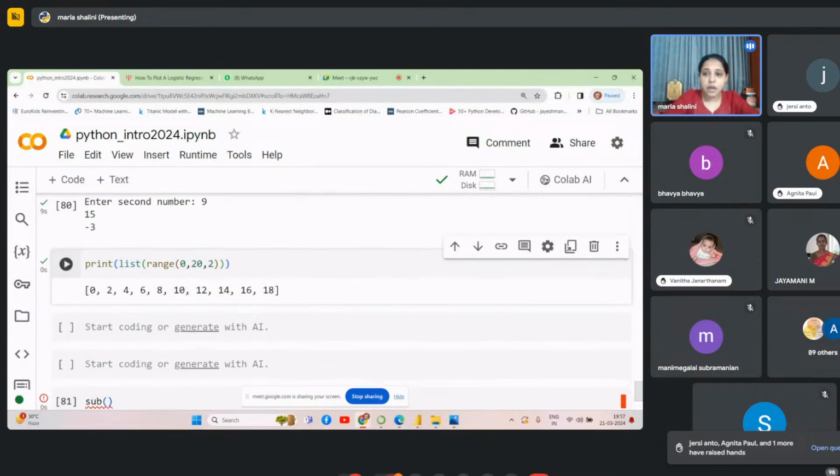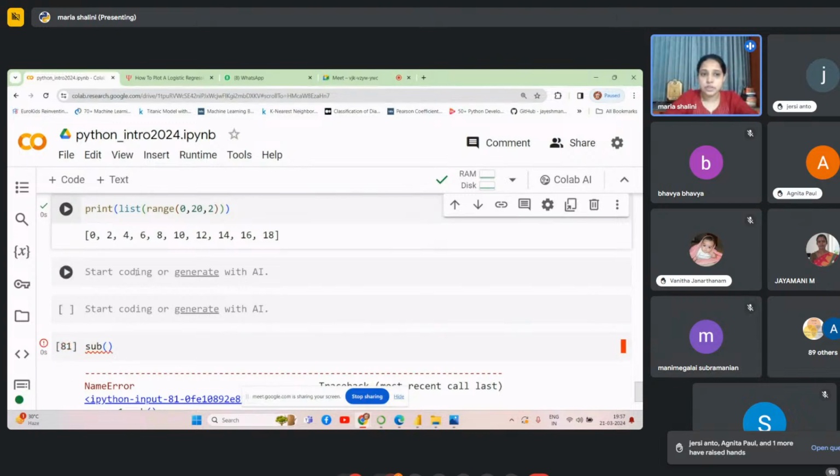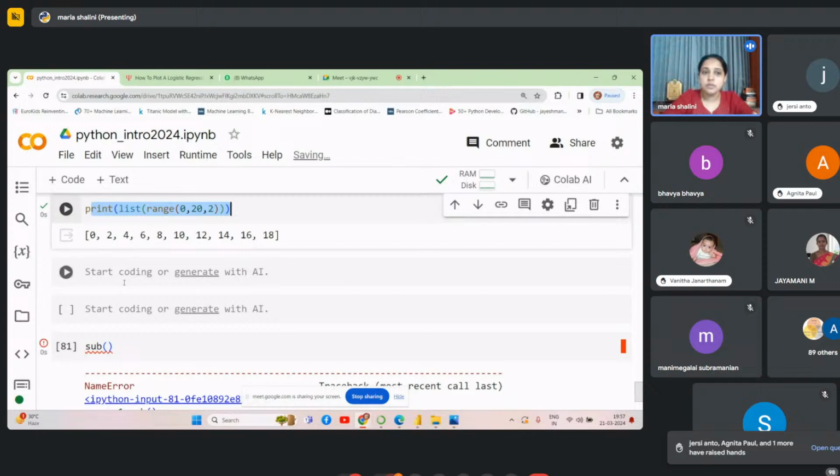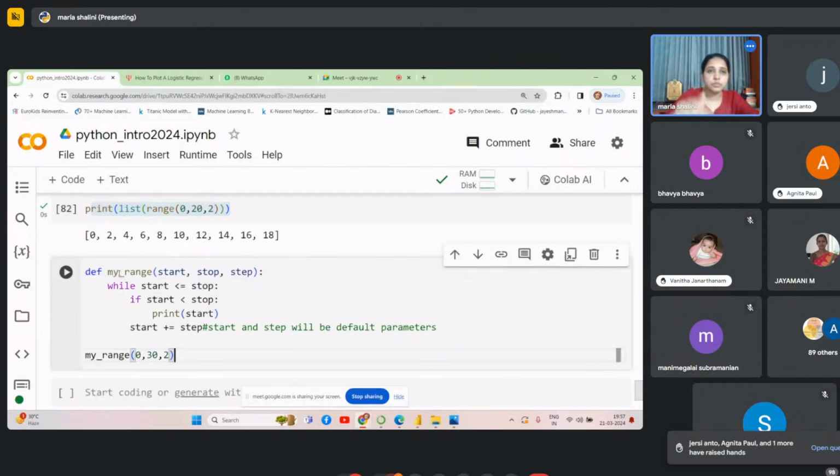But how can you implement this concept with functions? Because it is easy, they won't ask anything in an easy way. So how will you implement the same concept using a function? Look at this code.